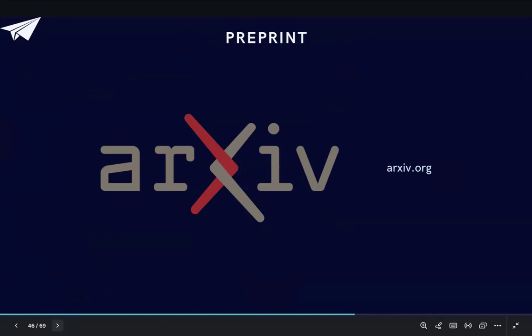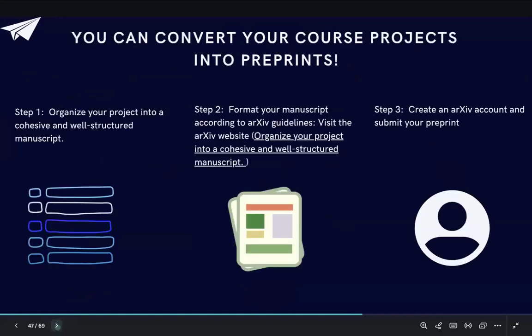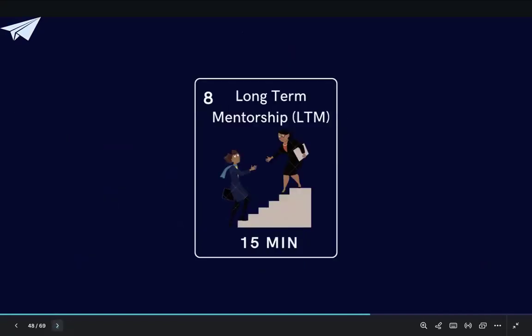This is arxiv.org. You can submit your papers to this preprint server before submitting to an actual journal. Like I said, you can also convert your course projects into preprints. We can help you modify your projects into research and review papers, and then submit them to a preprint so that you will have papers to mention in the publication section of your profile.